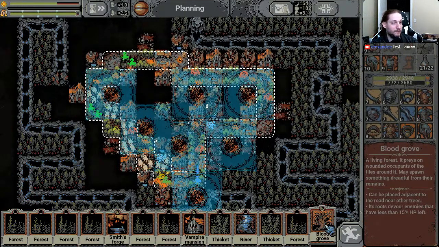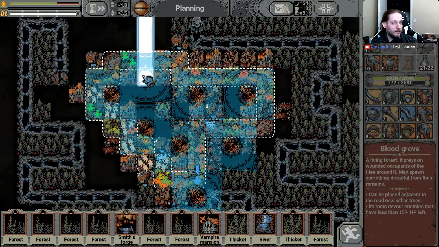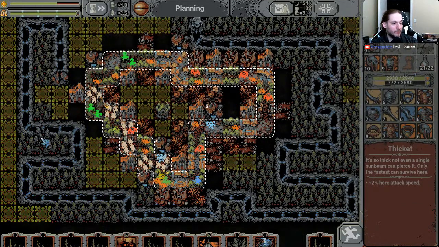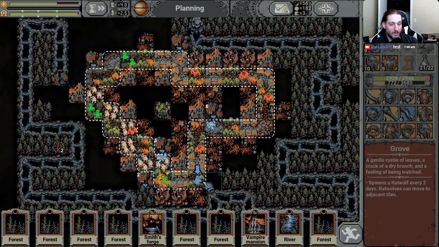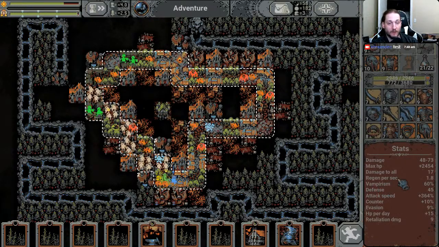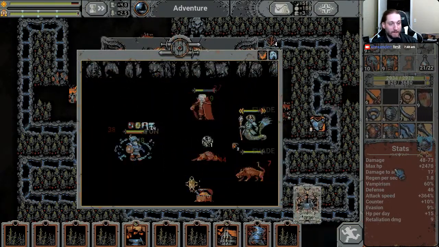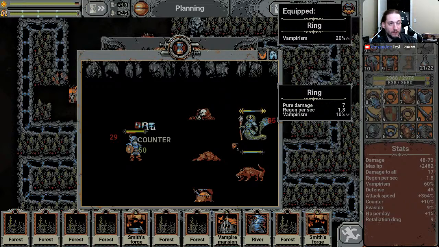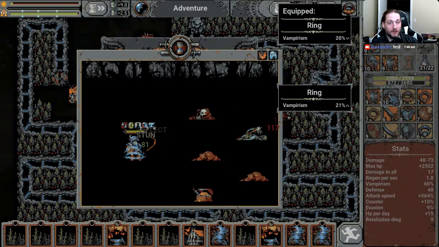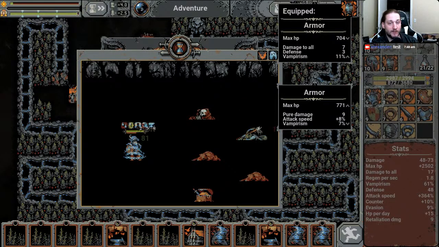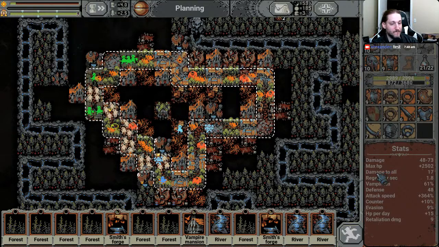The Blood Grove. Put it there. Thickets. Well, we're snaking our way around. Now, the only benefit's going to be one-sided rivers, so it doesn't matter anymore. The rivers are useless cards now. They are fodder. Here's a ring. I lose a lot of vampirism, no thanks. Really, it's about damage. Oh, that gives me 1% more vampirism, hooray. And this drops a lot of vampirism, so no thank you. What am I doing?